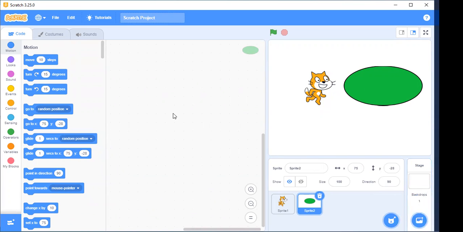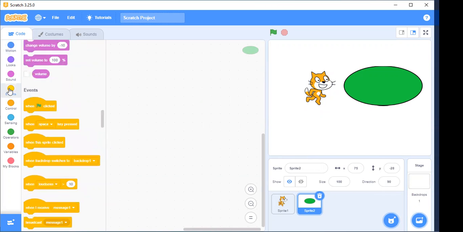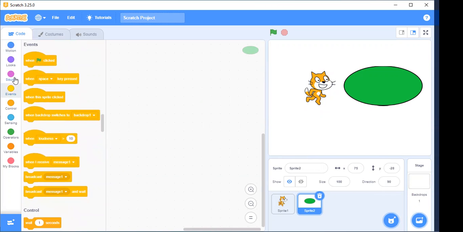All right, so having explained the interface, let's go to the code. Now, this is the motion code. But before the motion code, I'd like to explain the event blocks. The event blocks are the most important blocks that you cannot do without in every program that you're going to write. They control the events. It responds based on some event that takes place.